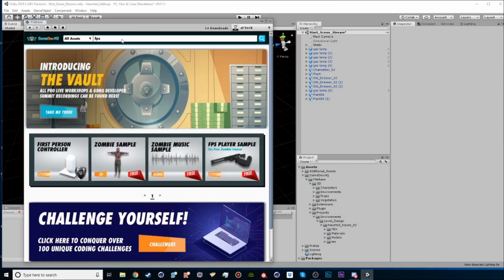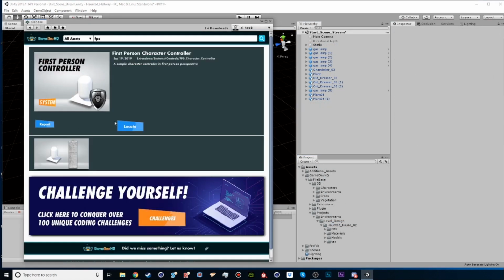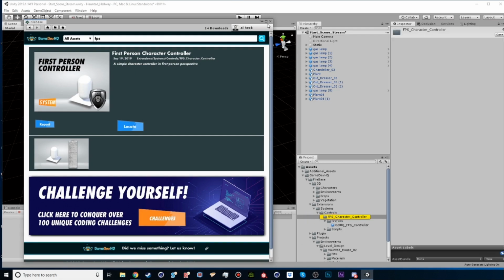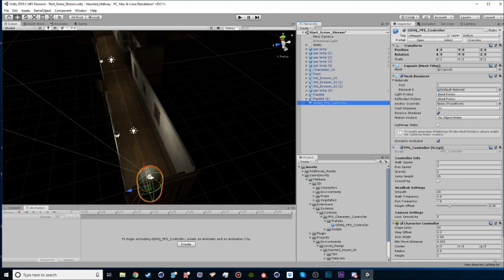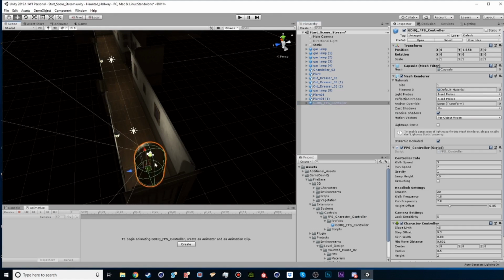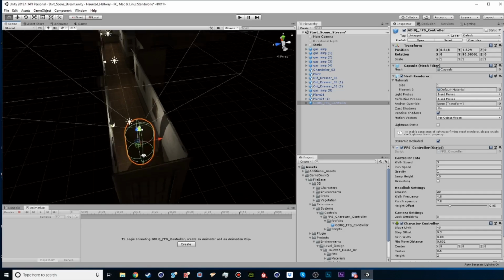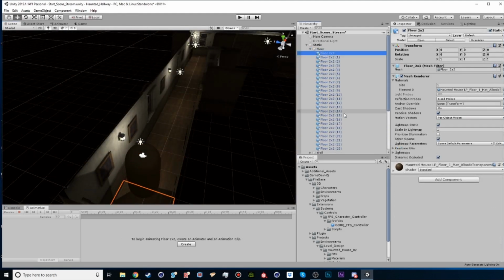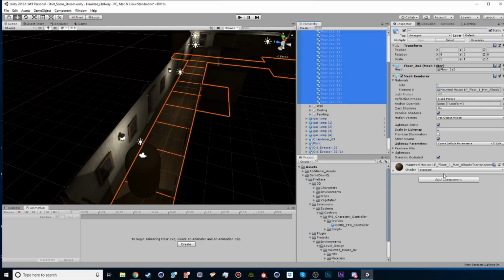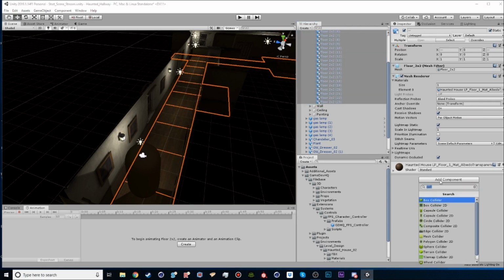So I feel like we're at the point where we should start testing this out. So let's go search for the FPS, or first person character controller. And let's go ahead and drop that into here and see if we can walk through our scene and get a good feel of if this is working for us or not. Now, if we go ahead and press play, though, our character is going to fall all the way through the floor into eternity. He'll fall through infinity, but that's because we didn't apply any type of collider to the floors.